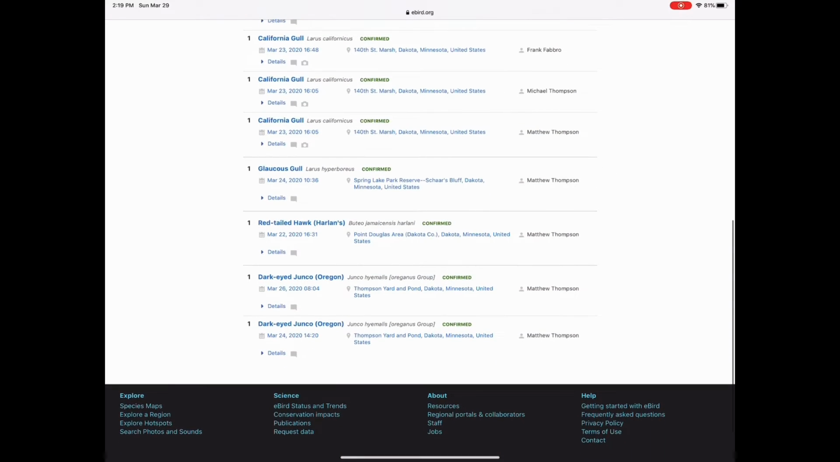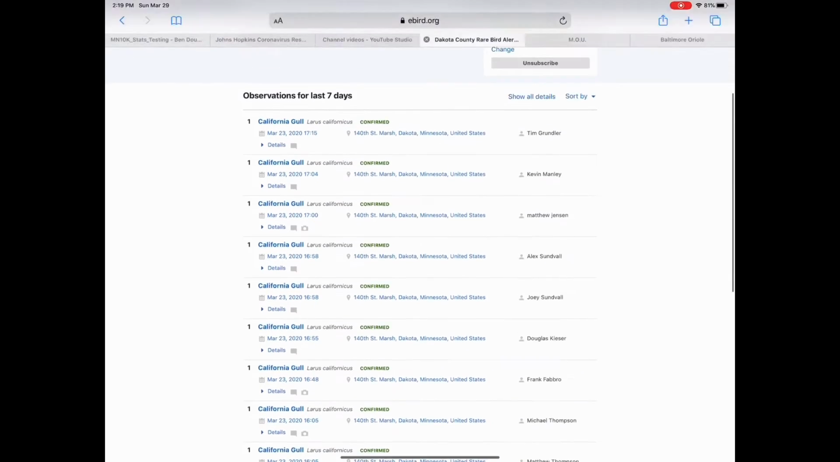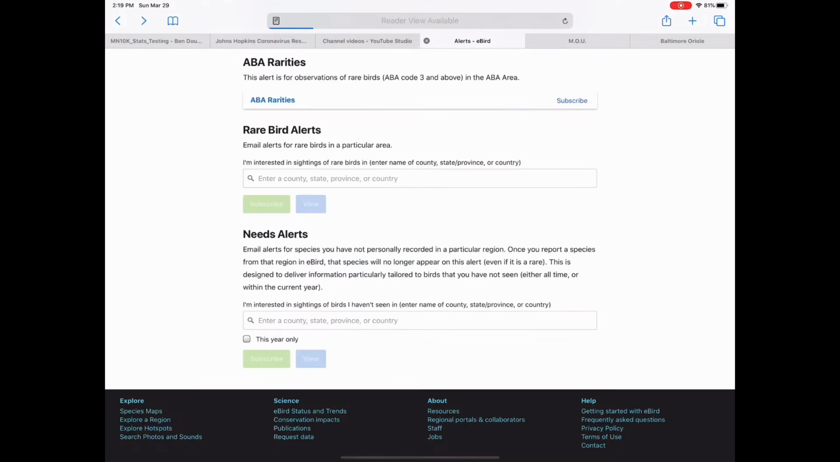We can also see a glaucous gull in here. And then we can see some subspecies varietied birds: Red-tailed hawk as a Harlan's hawk, Oregon-type dark-eyed juncos. So that's what one of these might look like in here.